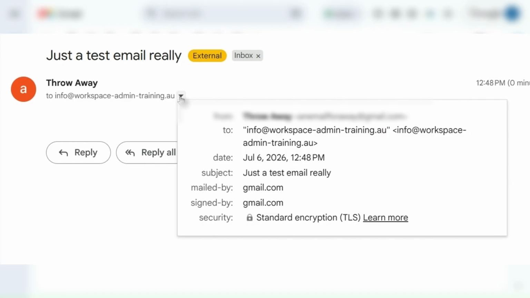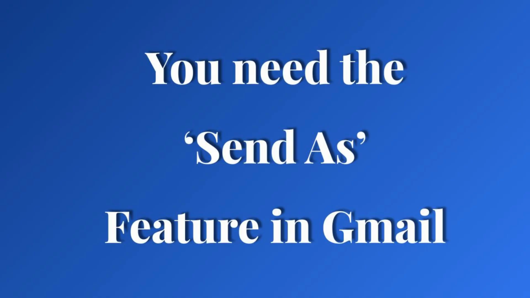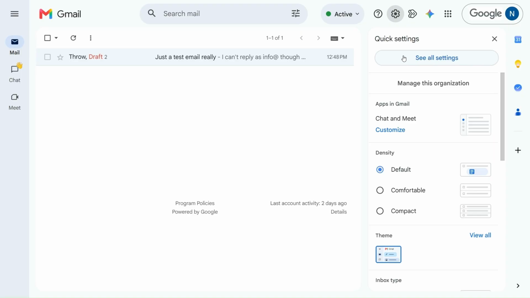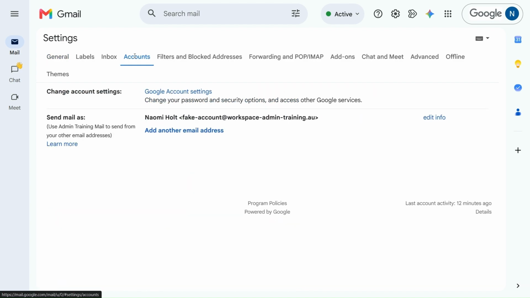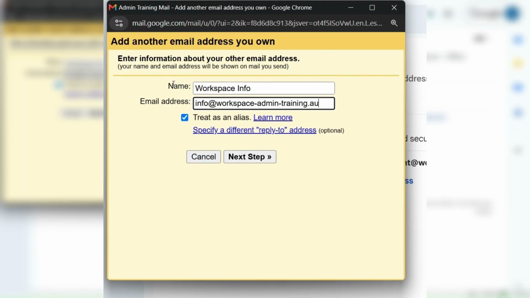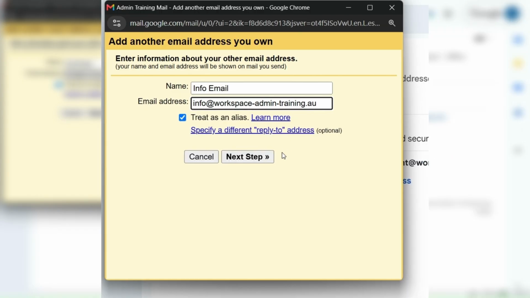But receiving email is only half of the puzzle. If you want to be able to reply using the same info@ email address, then you need to set up the Send As feature in Gmail. So go to Gmail, click the gear icon, and then See All Settings. Go to the Accounts or Accounts and Import tab. Under Send Mail As, click Add another email address. Type your alias, info@yourbusiness.com. Leave Treat as an alias checked and click Next.